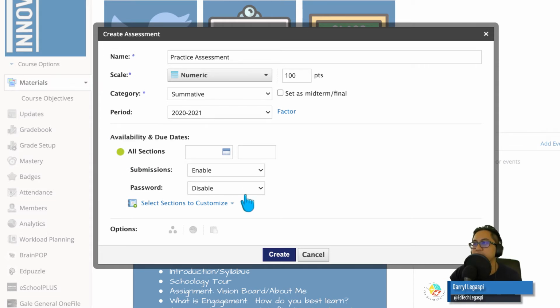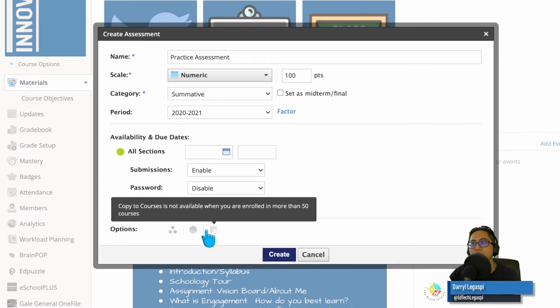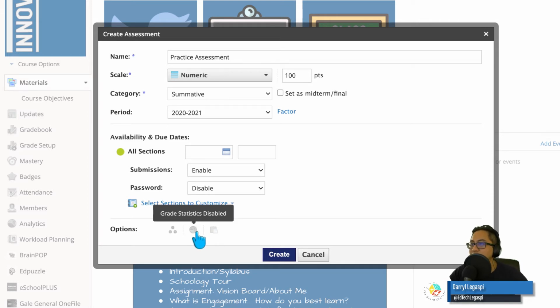Set a password if you'd like. I'm going to leave that disabled. Options to individually assign it to particular students or grading groups. Grade statistics disabled. That means students cannot see grade statistics. Okay, I typically keep that disabled.